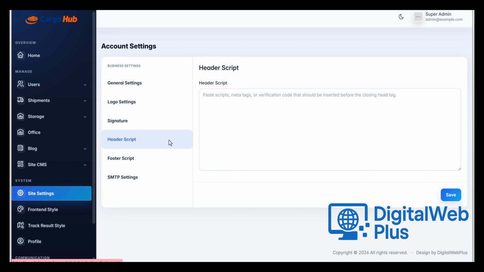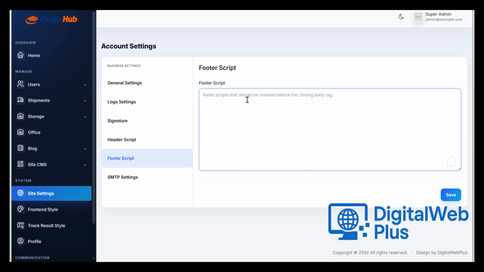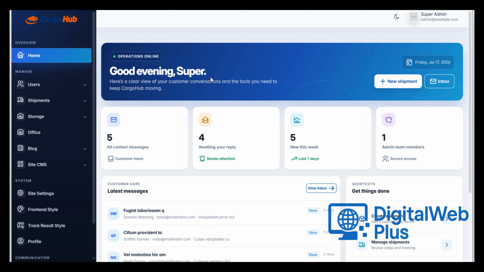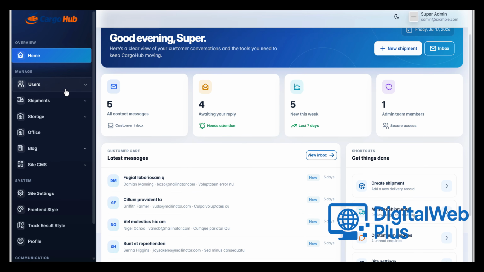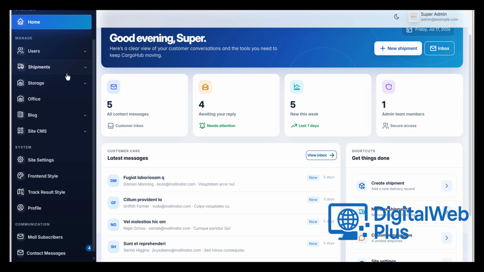We also have the footer scripts. This is very necessary if you want to add a translator code or a live chat. You can put it here and click on save. We also have the SMTP settings. When you come to the home, that's the dashboard of the admin, you can see how nice and interactive it looks. The user section is not really necessary because there's no sense of people registering.